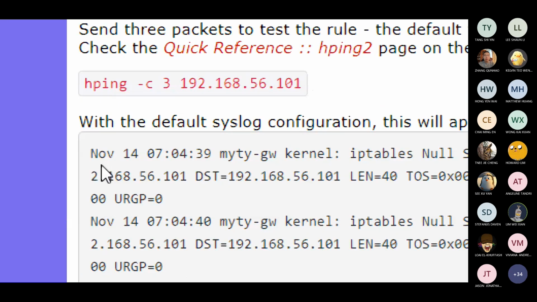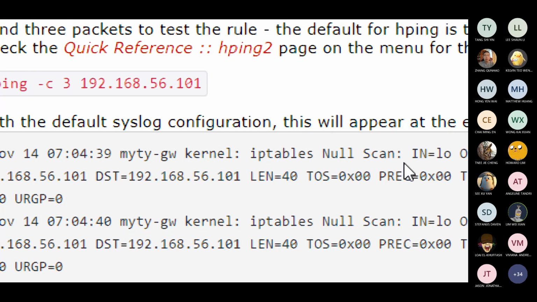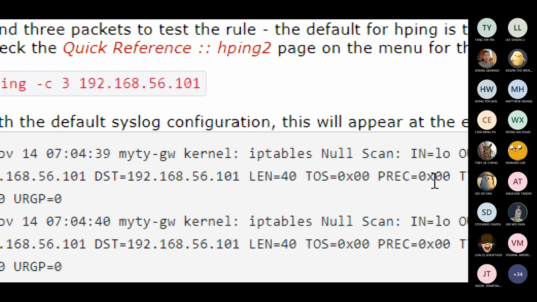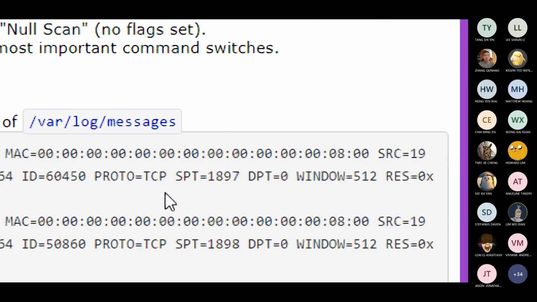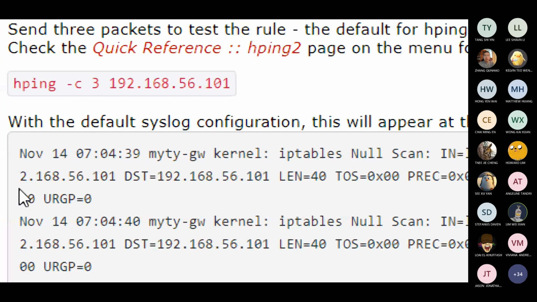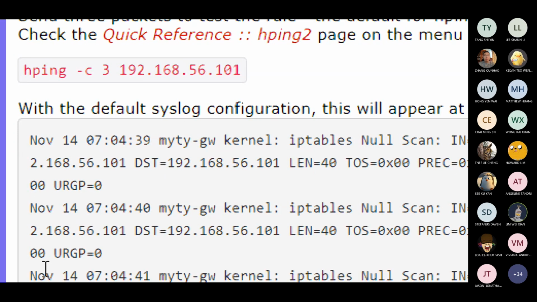so that we can see the date timestamp, where it came from, who generated it. There is the string that I put into the command, and the rest of this is characteristics about the packet, so we can try to figure out who's trying to attack us.